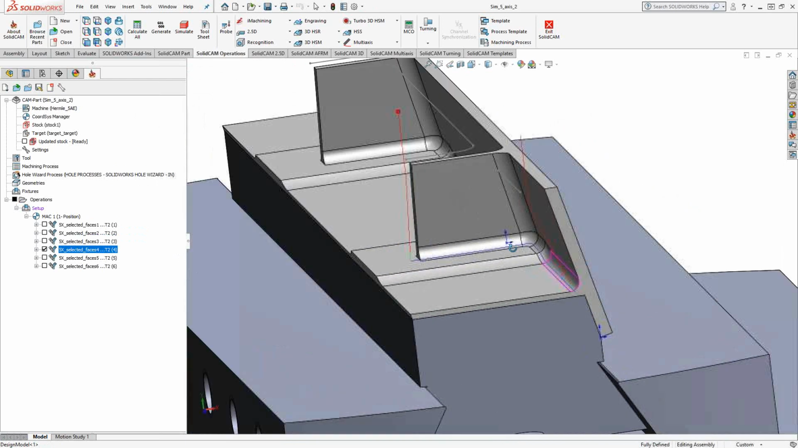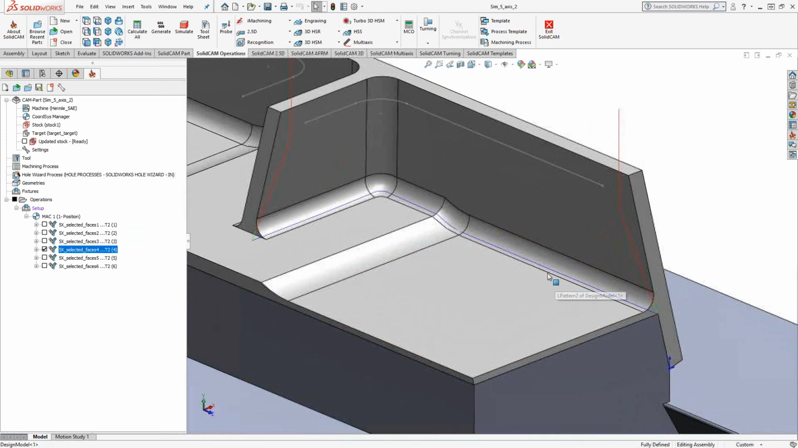So this is a better representation here. In this part file, what we're doing is we're actually just cleaning up the bottom there, this filleted edge here, but without touching what was already machined up here. Take a look at that toolpath.